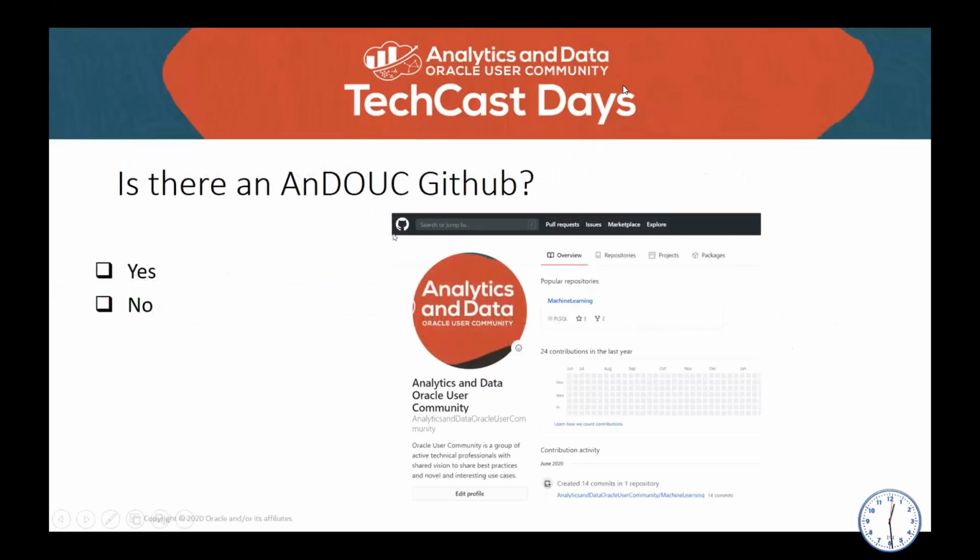So here's one. I hope Terry can help us with this one. Is there an analytics and data GitHub? Maybe Roger, maybe you want to have that ready to show on the fly there. Yeah.